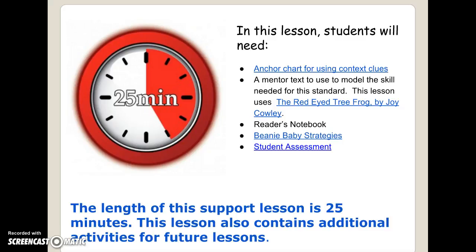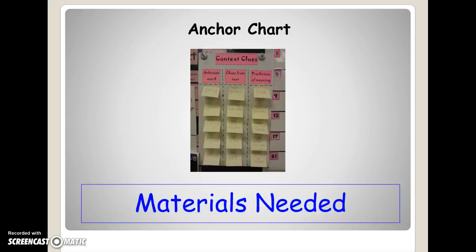In this lesson, we will use an anchor chart that shows students how to use context clues. A mentor text that is used is The Red-Eyed Tree Frog by Joy Cowley. Students might need a reader's notebook, a Beanie Baby strategy card, and the student assessment. The length of this lesson is approximately 25 minutes. Also included are additional activities for future lessons.